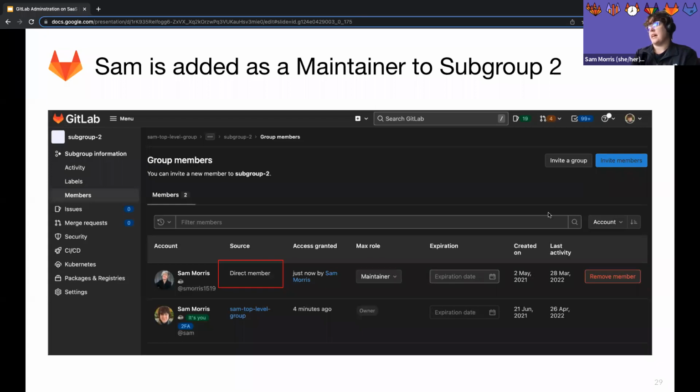However, I was directly added as a maintainer to subgroup 2. So now we're in subgroup 2 within the top level group. And you can see that the source changed from Sam top level group to direct member. So someone directly added me. You can see when the access was granted and by whom. And then this maximum role drop down is here. I can only see this max role drop down because I'm logged into my owner account, and I could adjust it here to a different level of access.